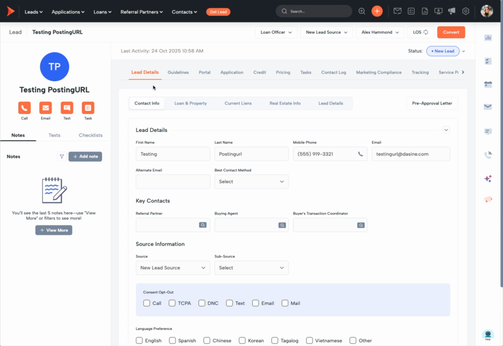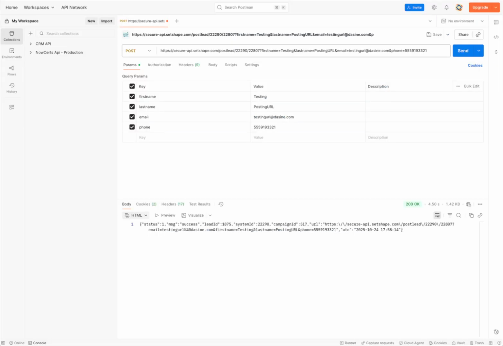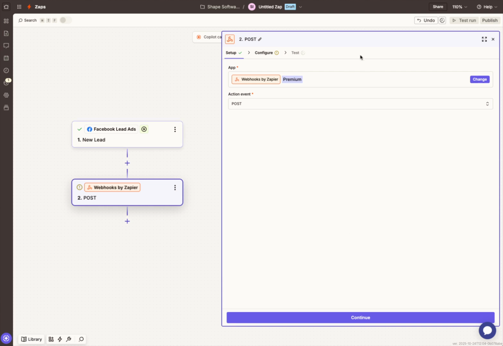Now, if you don't know how to use Postman, or this is outside of your wheelhouse, you can also do things through Zapier. Zapier is a great tool if you are not a developer, but you still want to connect other tools to Shape. This particular example is going to use a Facebook lead ad, and we're going to post it into the system. So in this case, Facebook lead ad.